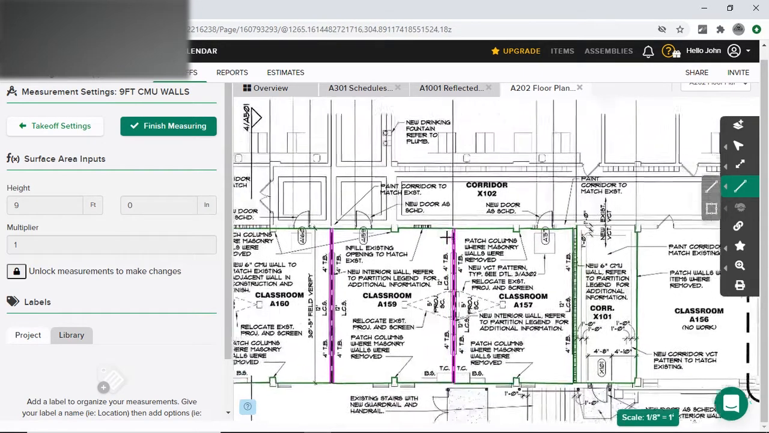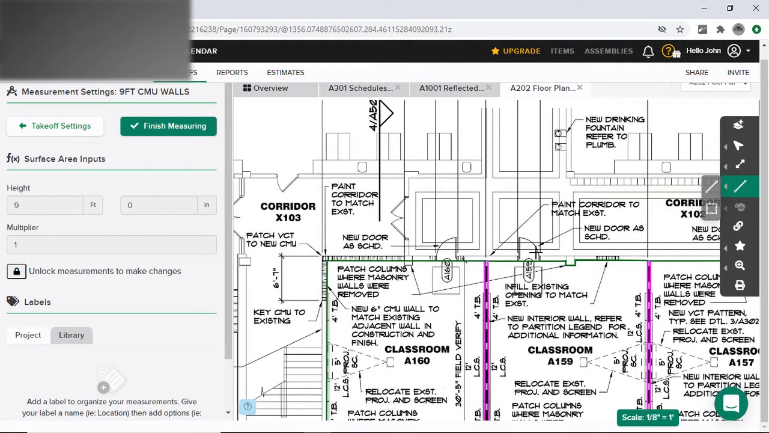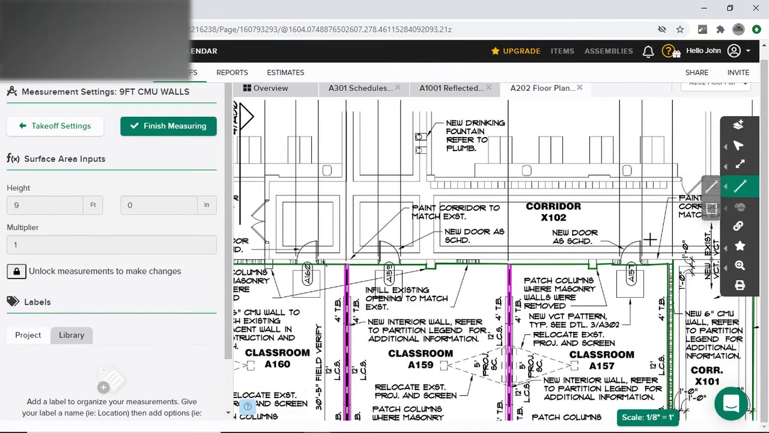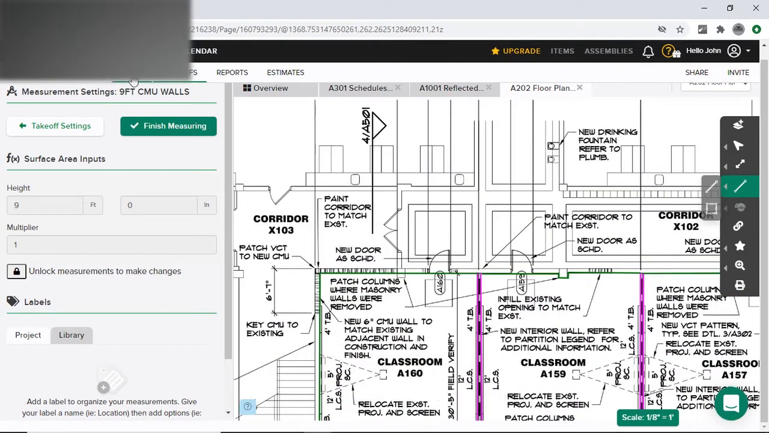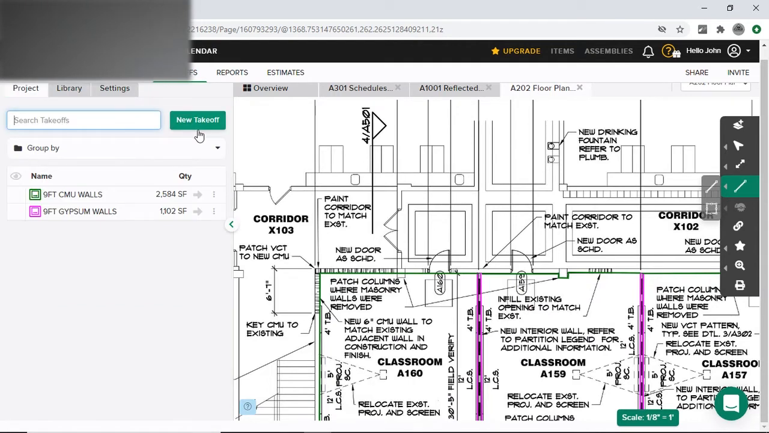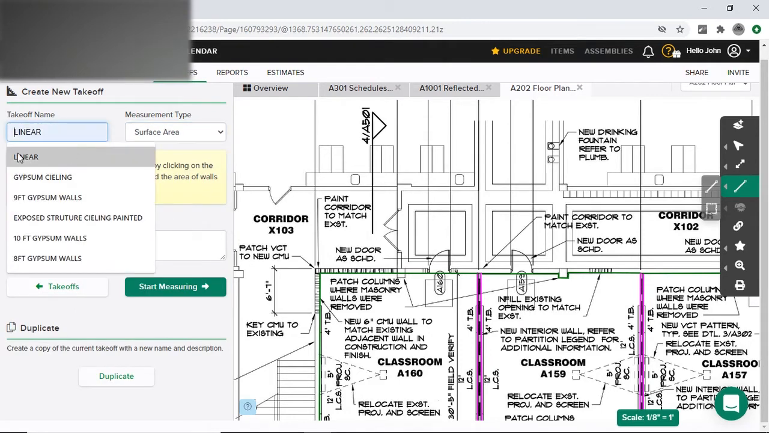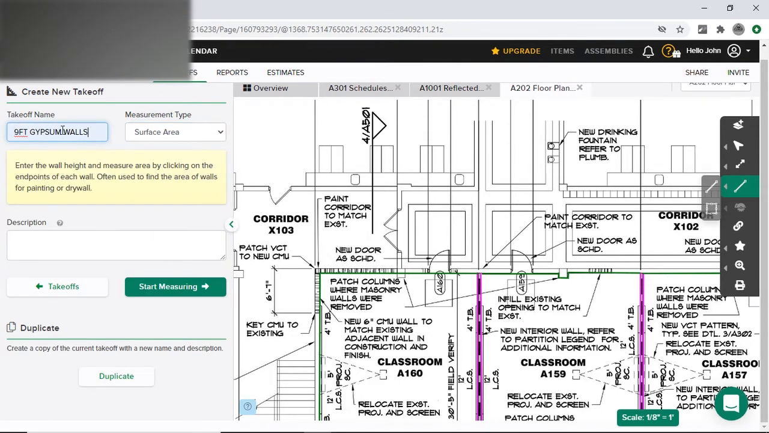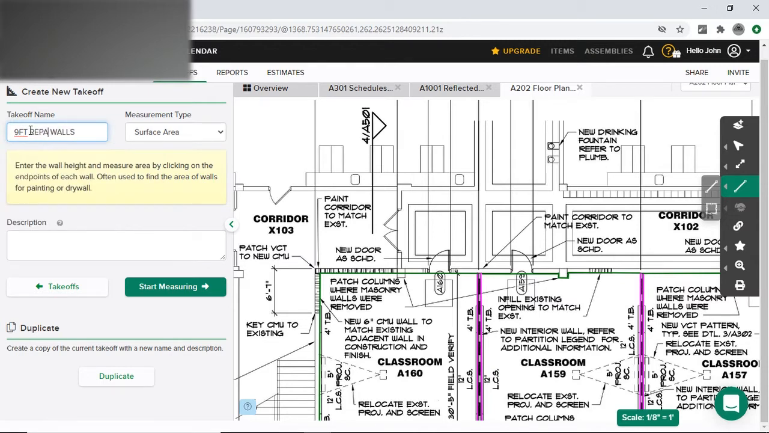What else are we missing? Paint corridor to match existing. So we know that this is CMU. Paint corridor to match existing. I don't know, but it's all part of the same square footage. So it's just repaint, but so that we know later on our material and stuff like that. Here we're going to put surface area. It says everything was 9 foot, so I'm just going to put 9 foot. I'm not going to indicate whether they're CMU or sheetrock because I'm not sure. It doesn't say there. But I'm going to put repaint.